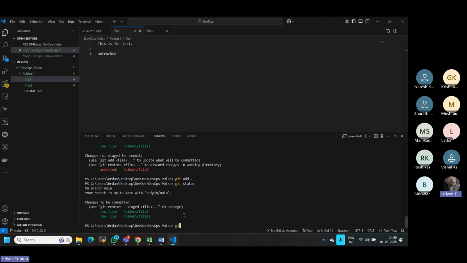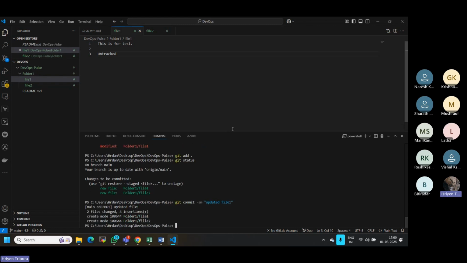Now if I want to type git commit dash am or m, you can give both, but I prefer to use all in one message. Then I can define the message name as whatever. Normally this message should depend on the changes that you make. In my case, the recent changes I have made are in file one, right? You can mention something like updated file one.